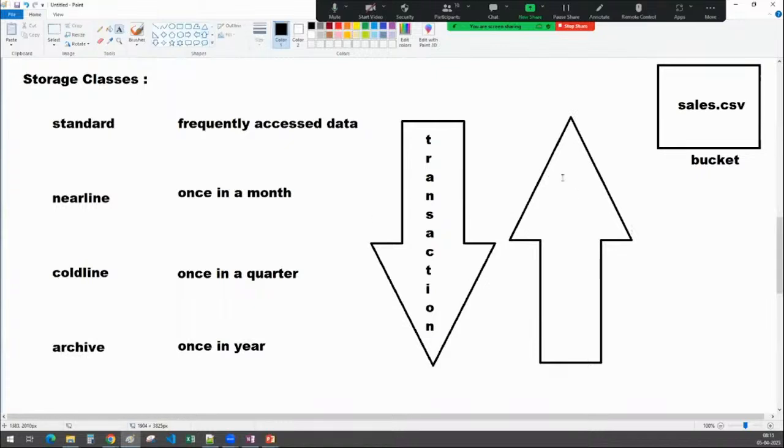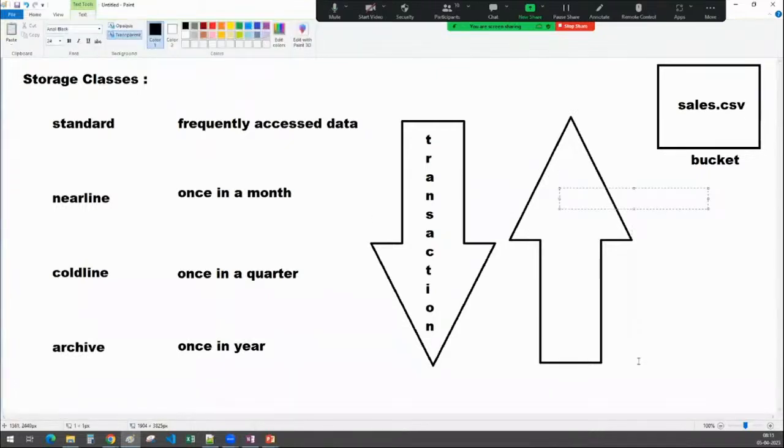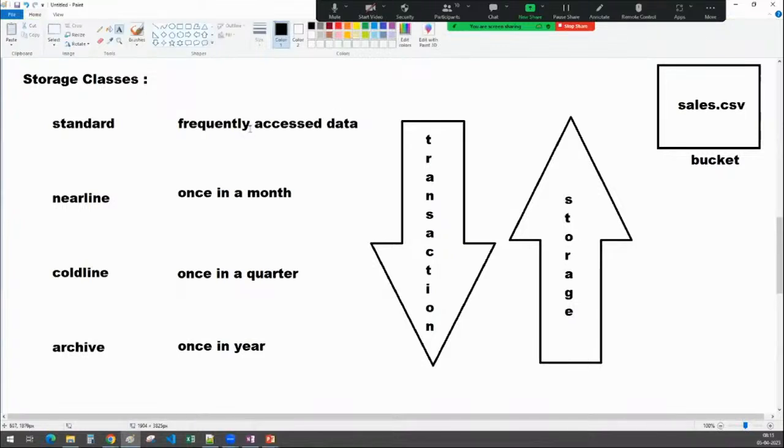Storage cost will be very high here. So the storage cost is high for frequently accessed data. You need the data to be available all the time when you frequently access it. That means the storage cost for that particular storage class is higher, because to make the data highly available all the time, the storage cost increases.